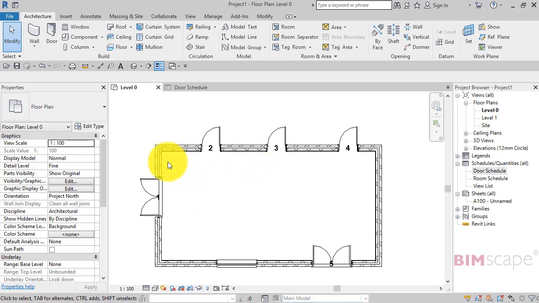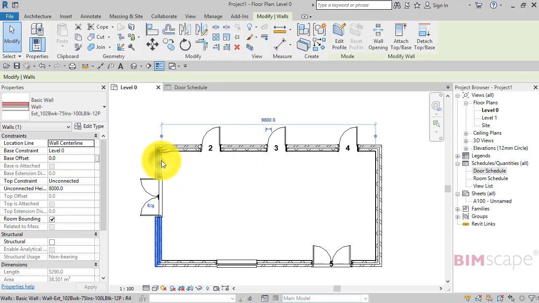If I click on, let's say, this left hand wall, we get a temporary dimension. This dimension shows us how the selected object relates to other objects. In this instance, it's the opposite wall. Temporary dimensions are really useful because we can make very quick changes to our model.